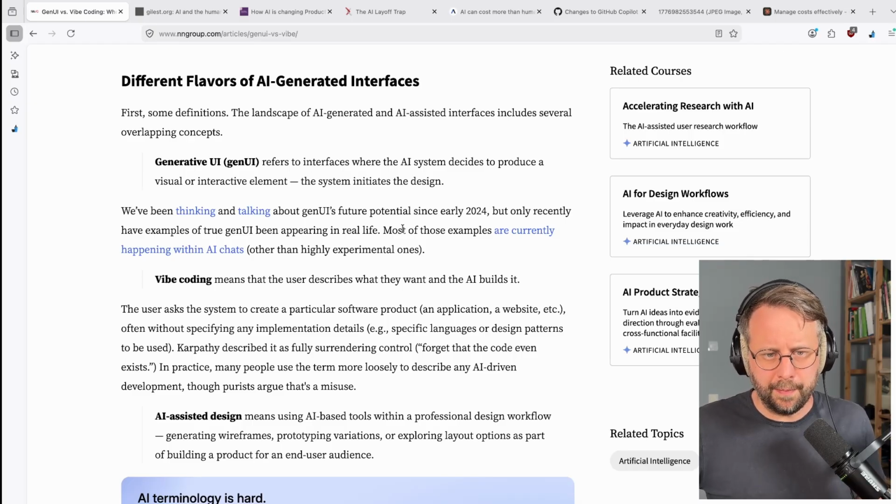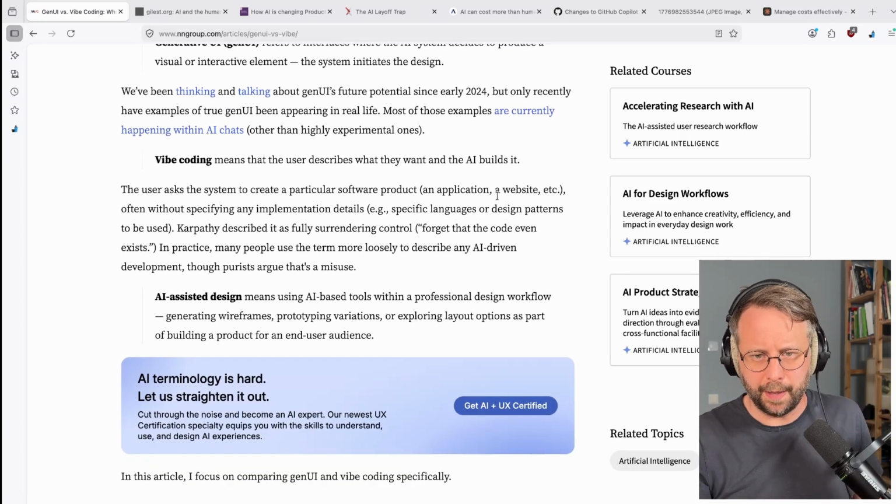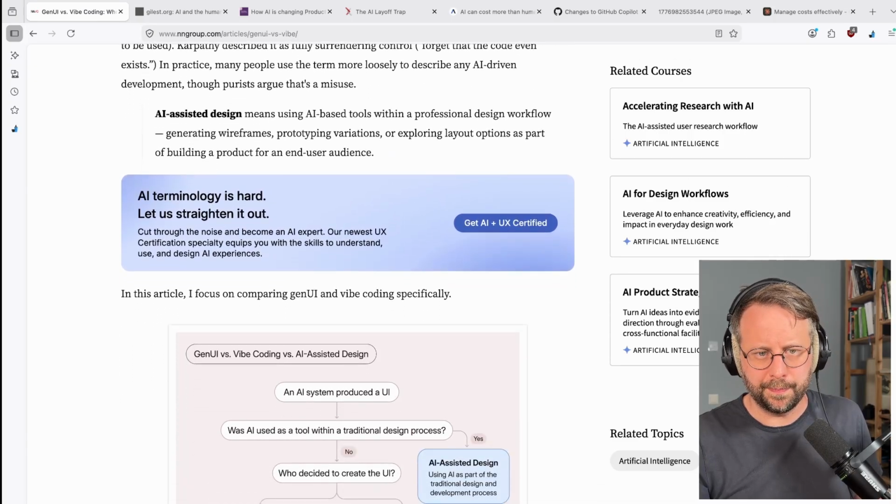Vibe coding means that the user describes what they want and the AI builds it. The user asks the system to create a particular software product, an application, a website, etc., often without specifying any implementation details, specific language or design patterns to be used. Karpathy describes it as fully surrendering control. Forget that the code even exists. In practice, many people use the term more loosely to describe any AI-driven development, though purists argue that's a misuse.